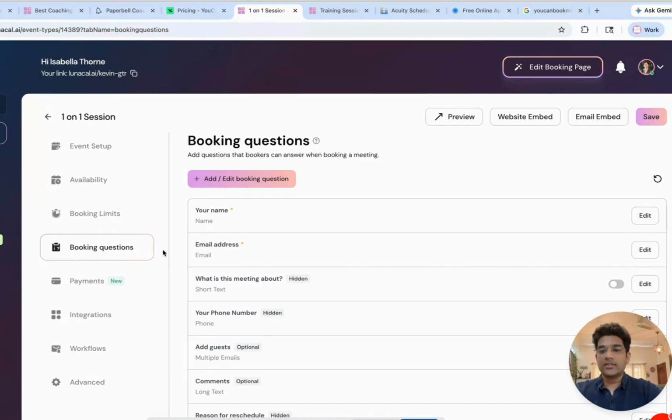And booking questions is actually a feature that's very well developed by most of the players in the industry, right? In fact, when we're going to talk about Acuity, Paperbell, all of these have also set up a very good intake form, because as a coach, you want the right set of information beforehand, before even a person hops on a call with you, right?